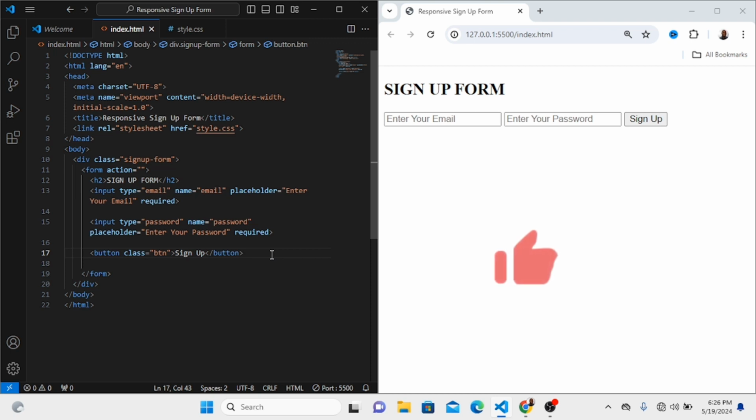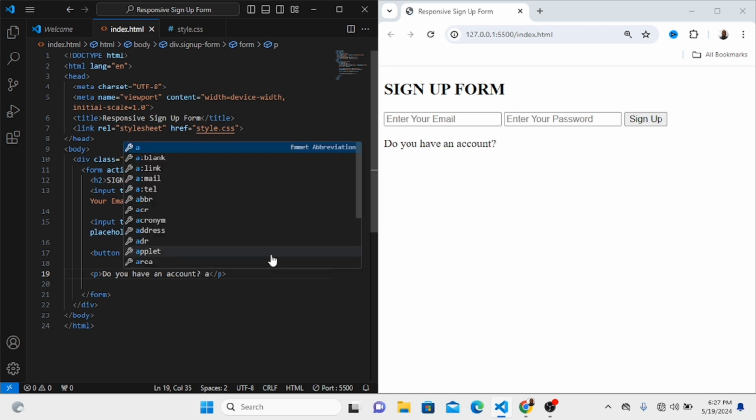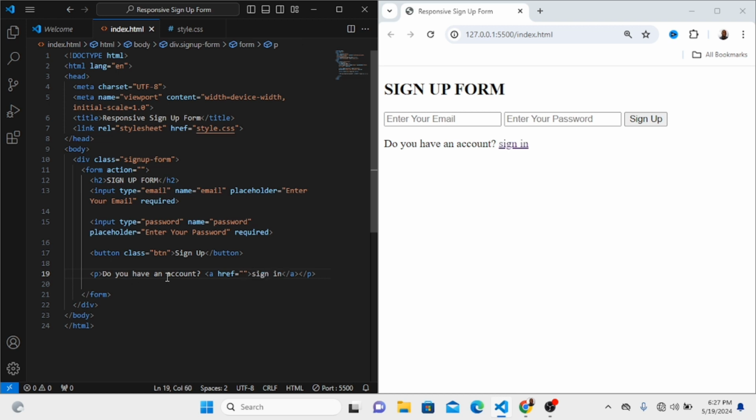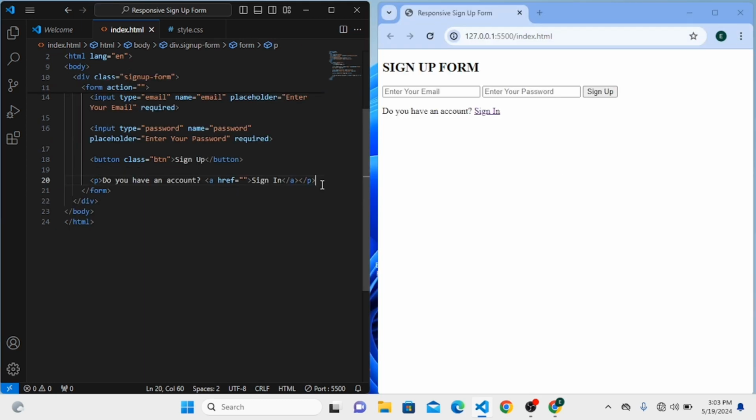So then after the form, I need a paragraph tag. So I'm going to write p. So in the paragraph tag, I'm going to write something like this. Then question mark, space. Then I'm going to give it an anchor tag. That will be the link. The meaning of this section is if the person has an account, the person will be able to sign in here. But if he doesn't have an account, the person will be able to sign up. Now we are done with the basic structure.